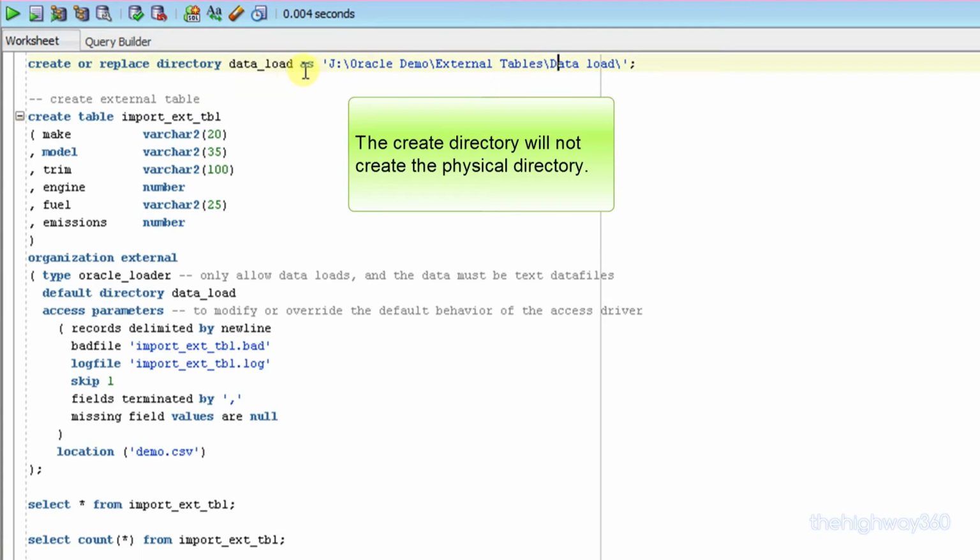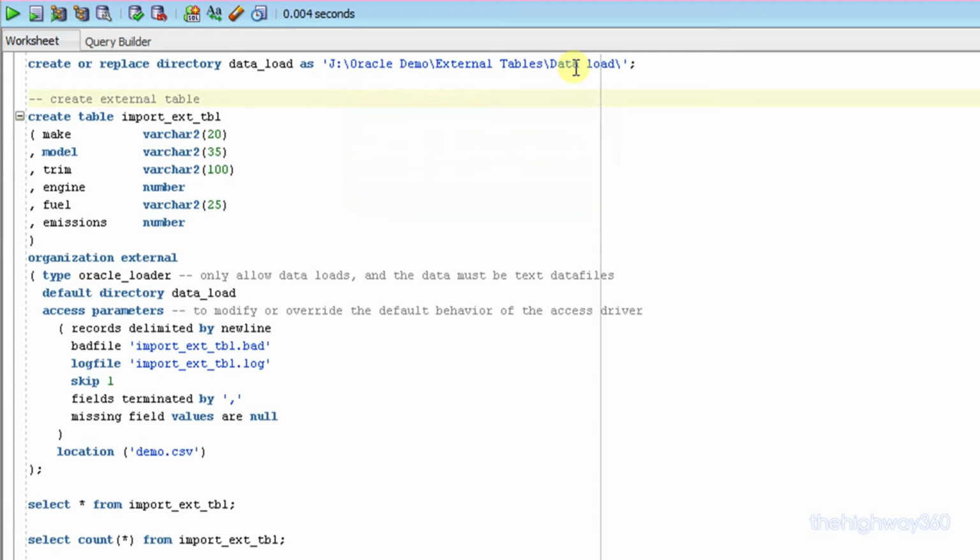Right, what it does is only create the path, it does not create a physical directory for you. Okay, now if you don't have access to this directory, it will fail with an error later. So you must have access to this directory and it must exist.